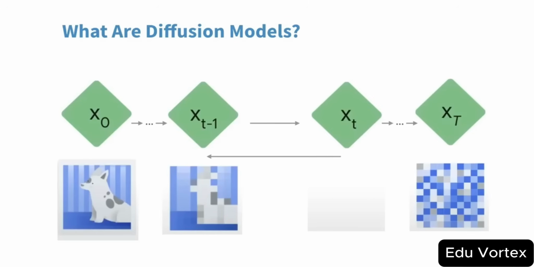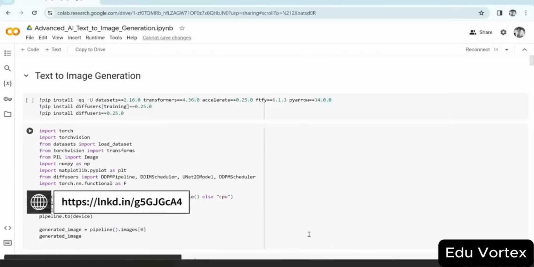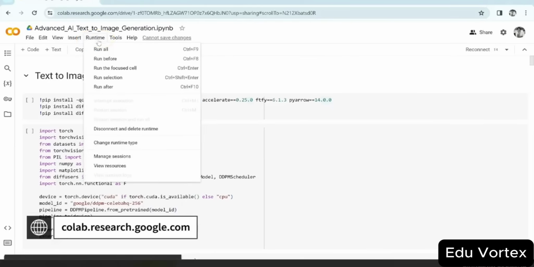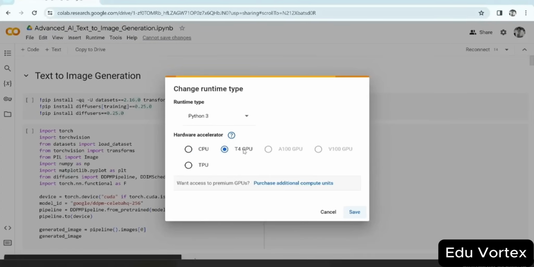Let's take a look at an example. So we're going to be using Google Colab as our coding environment. Now there's a couple of things you need to remember. So the first important thing is you need to head over to runtime and you need to select change runtime type and make sure that you have a T4 GPU or better. Now, what's really nice about Google Colab is that you get a T4 GPU for free.